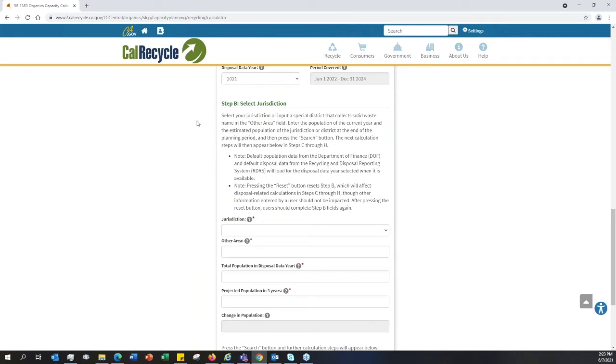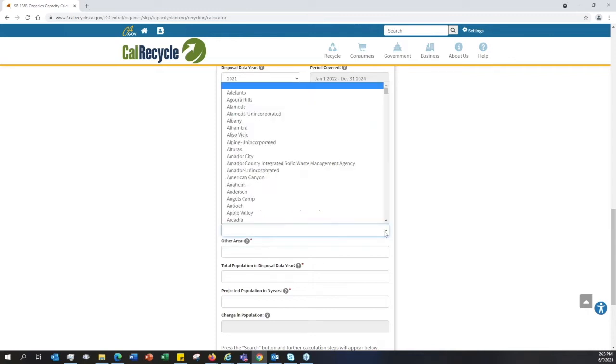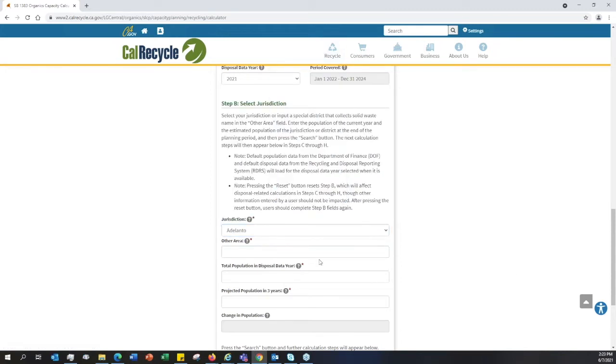As I proceed through the rest of this, from this point on, I am just going to be entering demonstration data. None of this is real. I'm literally going to be making up numbers. I'm going to pick the very first jurisdiction on the list. Thank you, Adelanto, for being first alphabetically. So just know the rest of what I'm going to put in is not real. It's all for demonstration purposes only.